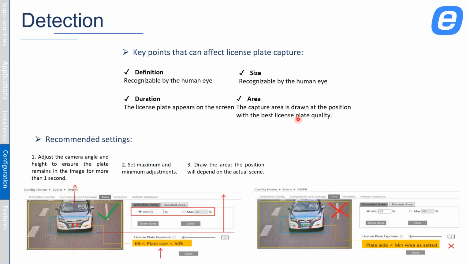And for detection, these are the key points that can affect the license plate captures: the definition, the size, the duration, and the area. This is a recommended setting that you would use for the LPR camera. You would want to adjust the camera angle and height to ensure the plate remains in the image for more than 1 second. Right here in the settings of the camera, you can see the detection area is minimum 5%, which is this blue square right here, and the maximum area is 50%, which is the outer yellow square right here. This is a recommended setting.